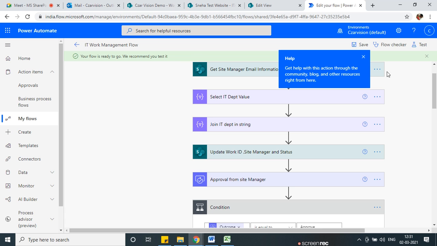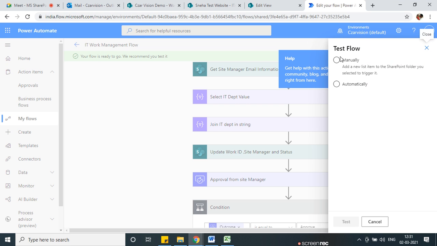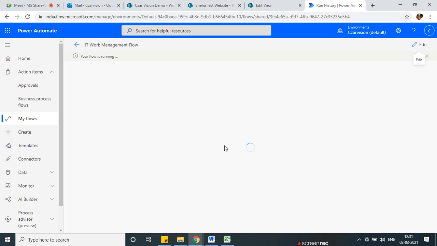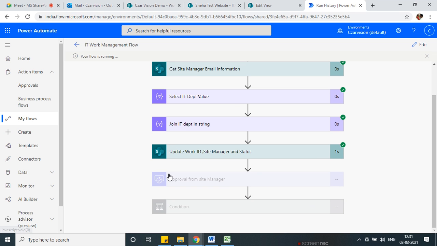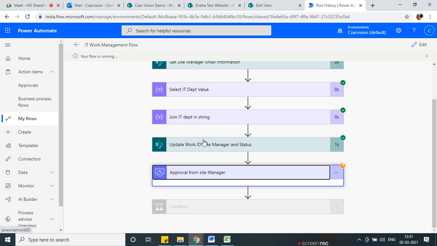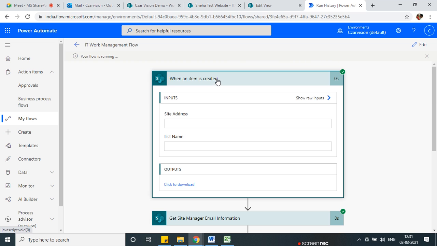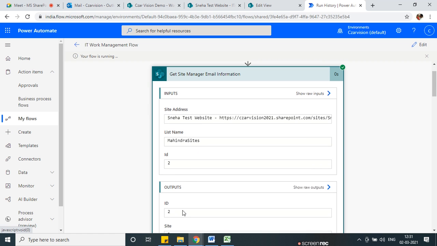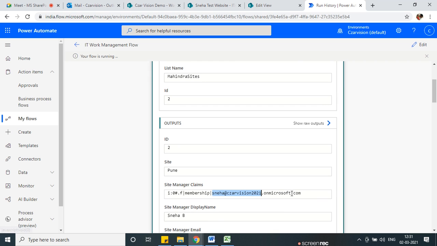Now what I do, I just test my action here automatically, and I use the last run test. And we check what has happened here now. Here we need to approve atom. Let me check who is the approver in this case. Get manager email information to, and Sneha.